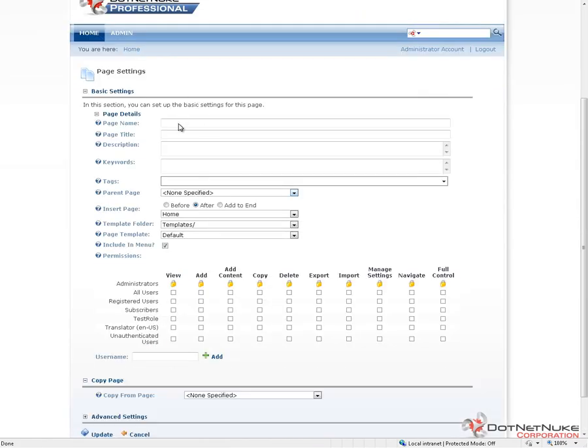First thing we're going to do is provide a page name. The page name will show up in our navigation. It will also be used within our URL for our page. The page title defines the browser's HTML title. So if you're targeting SEO on your website, or search engine optimization, you can customize the page title. If you don't provide a title, DotNetNuke will use the page name as the page title.